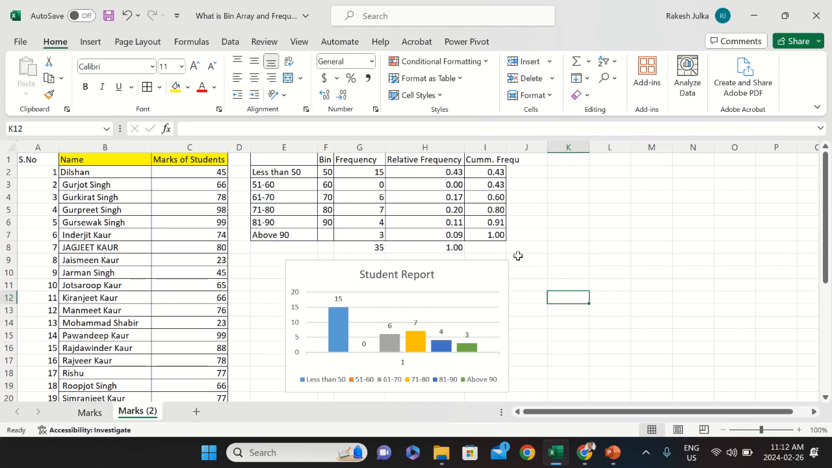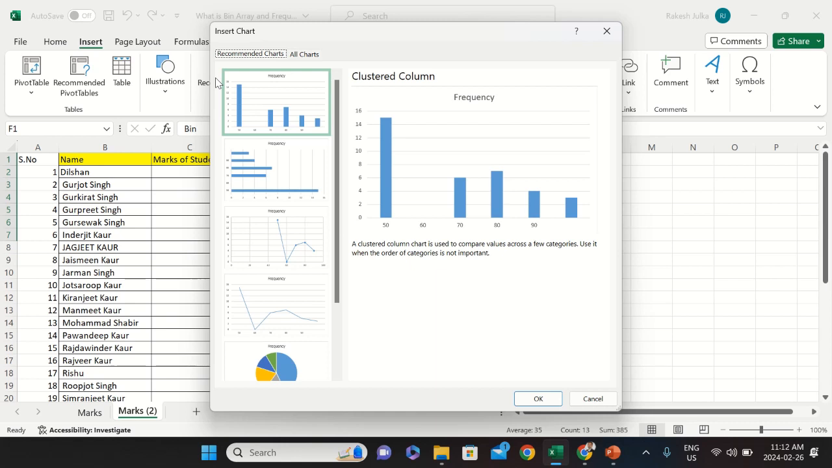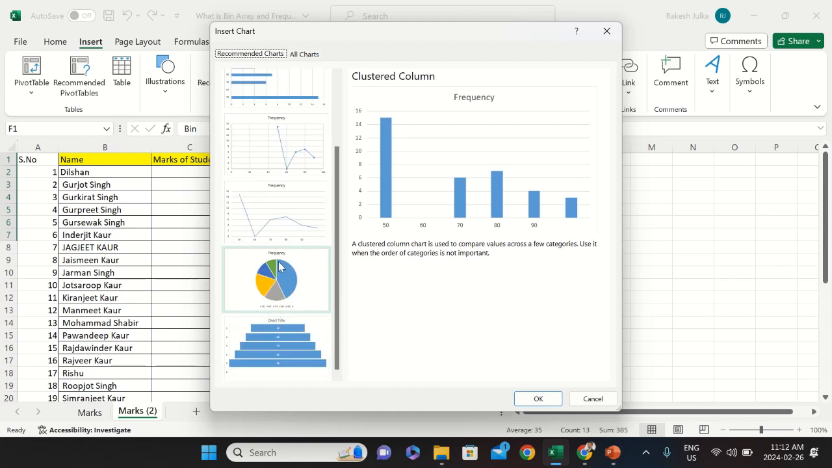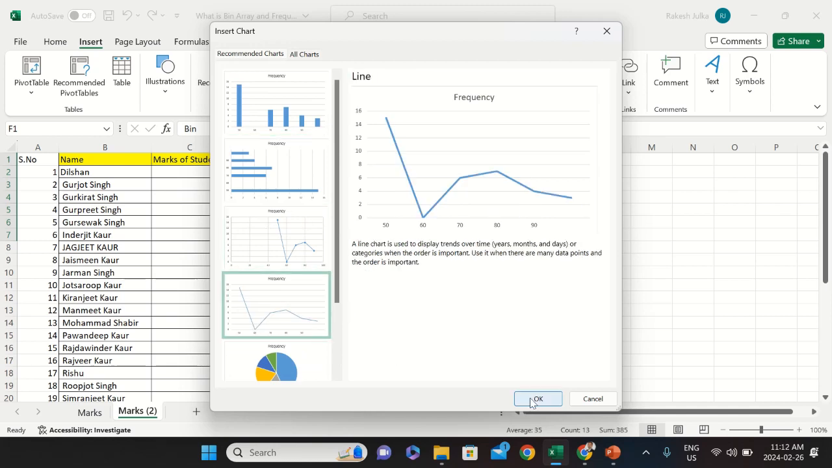Right. Another way, same thing, that we can insert data again. If I don't want this one, I want this bin and frequency. So I select both the bin and frequency, right? And select insert, then a recommended chart. So in this case, automatically there are different charts available. I can go with the pie chart. I can go with the line diagram. So we have these recommended. I go with the frequency, right, and click OK.